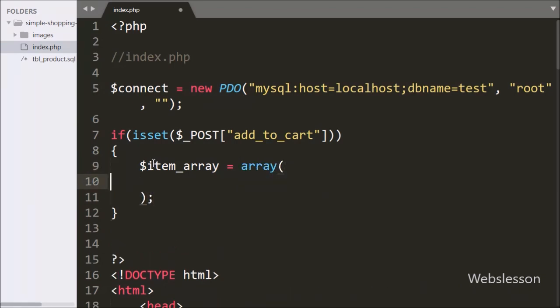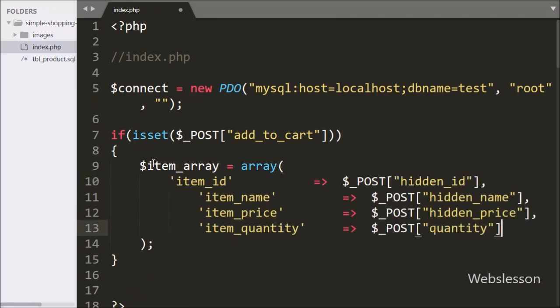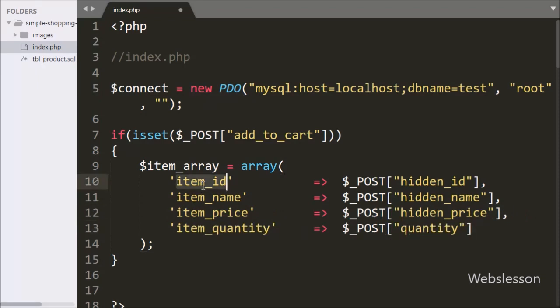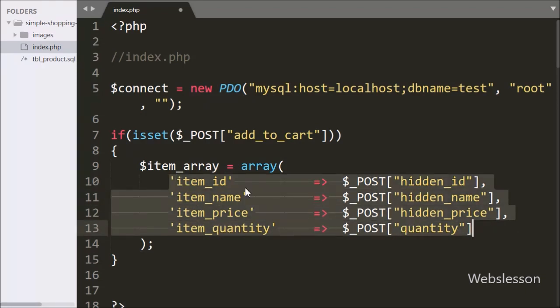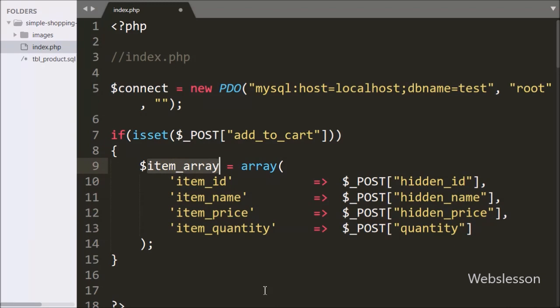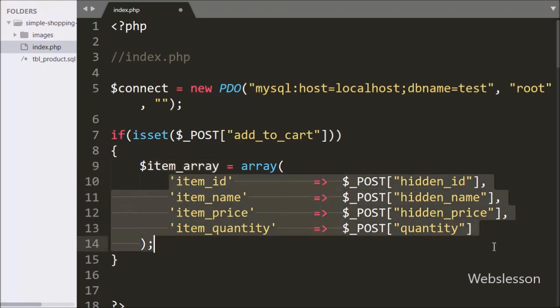In first item ID key value has been get from $post hidden ID variable, second item name key value has been get from $post hidden name variable. Third item price key value has been get from $post hidden price variable and fourth item quantity key value has been get from $post quantity variable. This way we have store form data into this $item array variable.